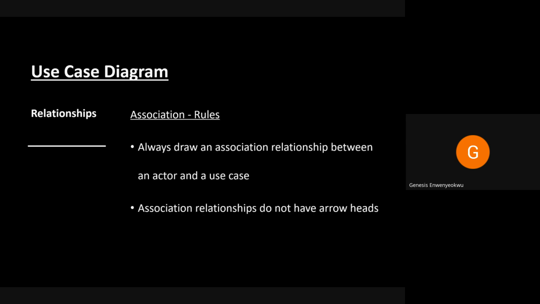Now, some of the rules we need to be aware of for the association relationship is that association relationships don't have a head. They don't have arrowheads. They are just a line that represents the interaction or the relationship between an actor and a use case. Also, when you are drawing your association relationship, make sure that you only draw it to represent actor to use case relationship. You don't use your association relationship to represent use case to use case, neither to represent actor to actor relationship. It should strictly be between actor and use case.